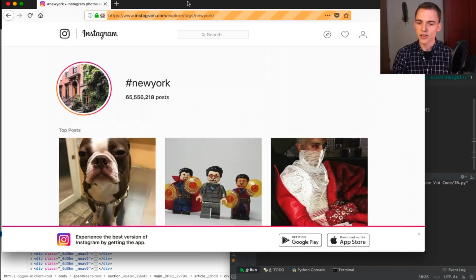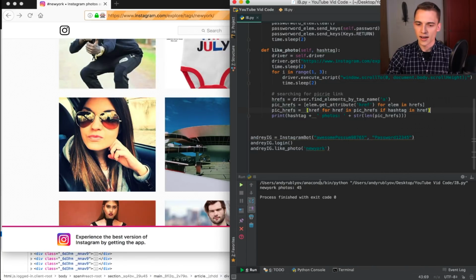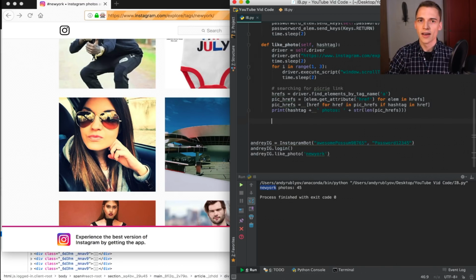Okay, as you can see here, the browser is pushing those pictures down, and it pushed them down enough to where we have like 45 photos for the New York hashtag. So it seems that everything up to this point is working properly and we can move on to the next step of actually going to each individual link and liking that photo. So since we have all the pick hrefs here, all we need to do is just specify the URL to go to, and we can do this by using a for loop and going that route.